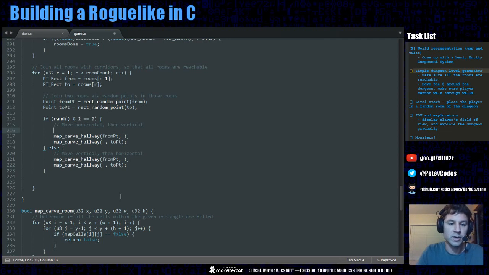Horizontal first, then we want to move between the x coordinates of each of them. So we need to figure out which is bigger and which is smaller, because I guess we'll probably assume that our algorithm will draw from left to right in ascending order.